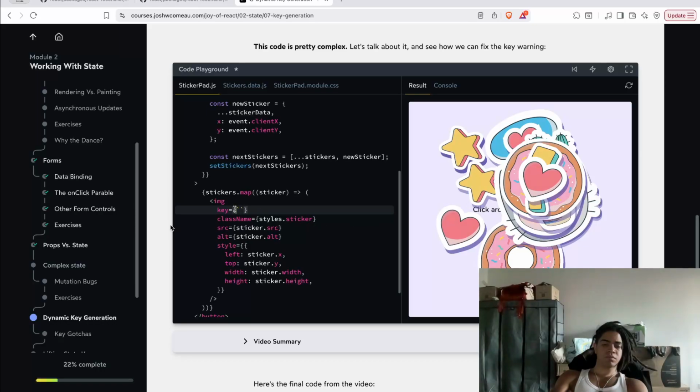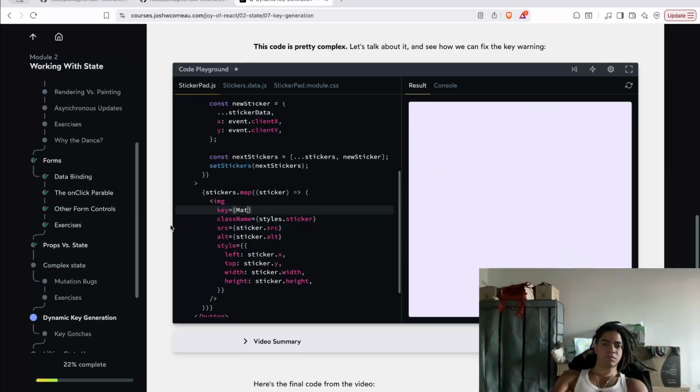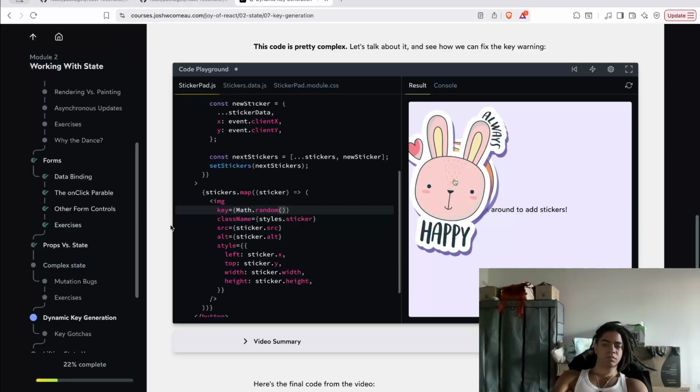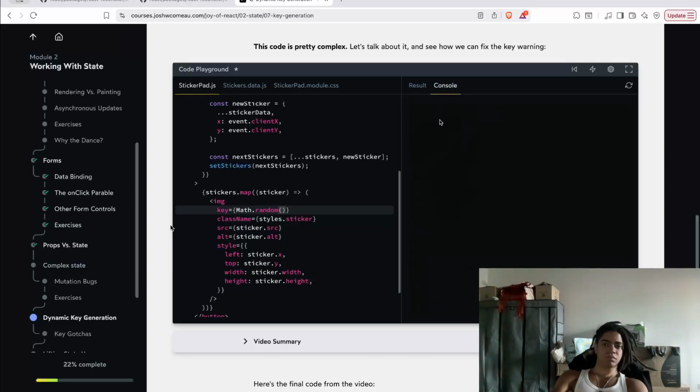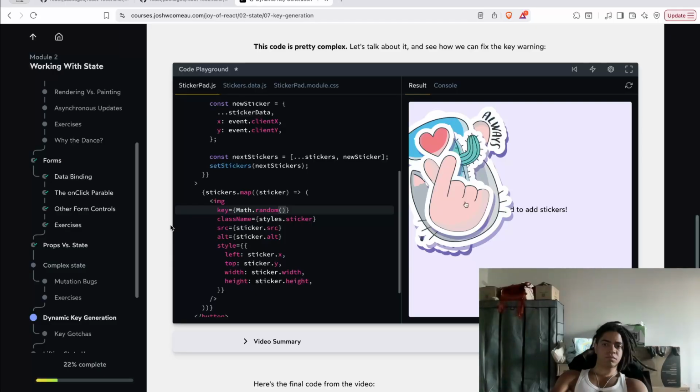So what if, instead of trying to construct a key from that, we decided to use a totally random value, like math.random? Well, when I do this, I can create a bunch of stickers in the exact same spot, and the console doesn't have any warnings, but this is still not really a good idea. I do see this mentioned online sometimes as a decent thing you can do, but it really isn't worth doing. And the reason for that is performance.